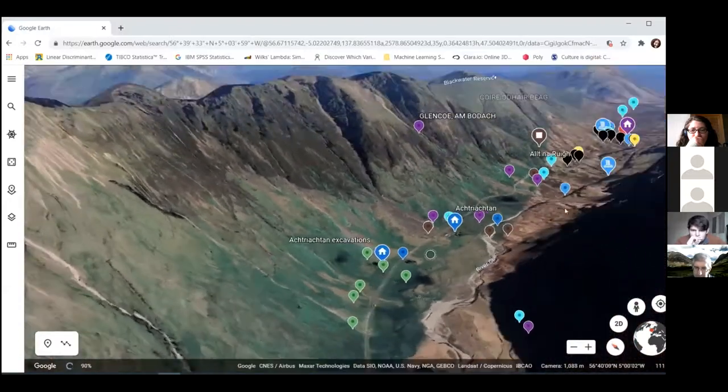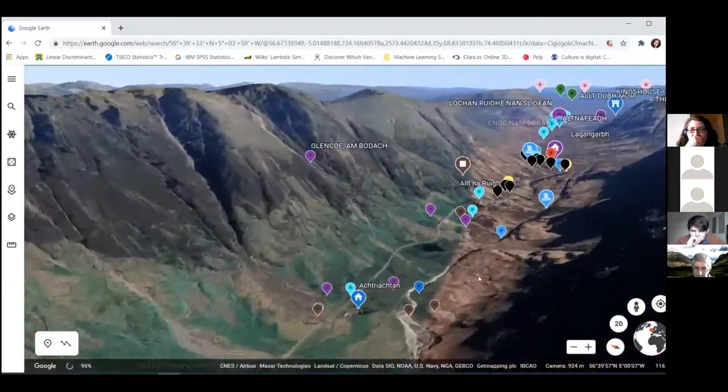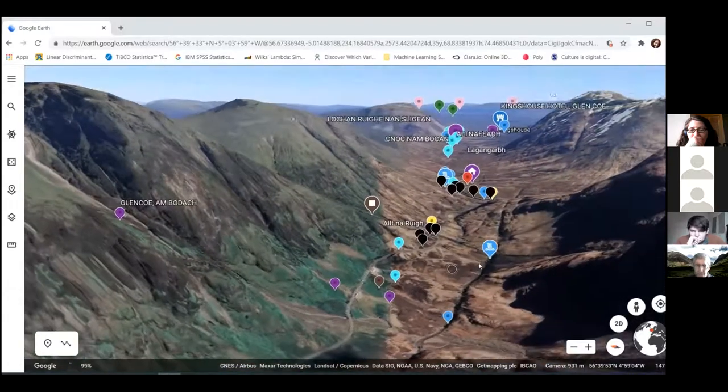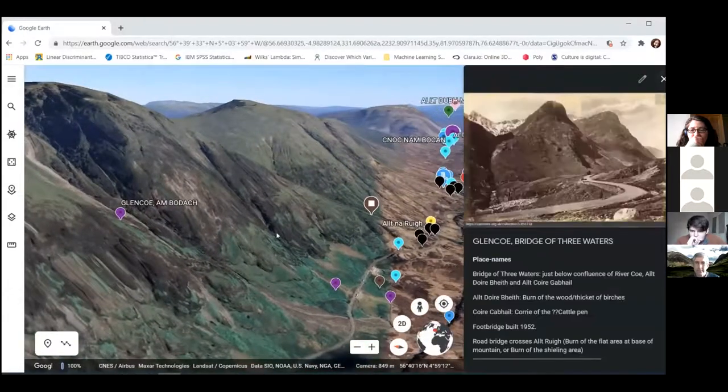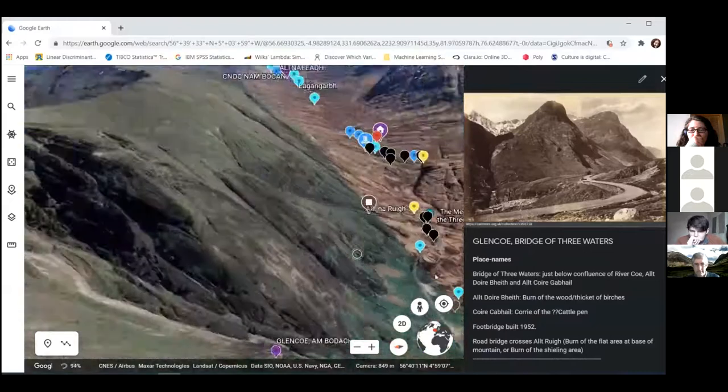So now if we want to continue up the glen a little ways, let's have a look at Bridge of Three Waters.